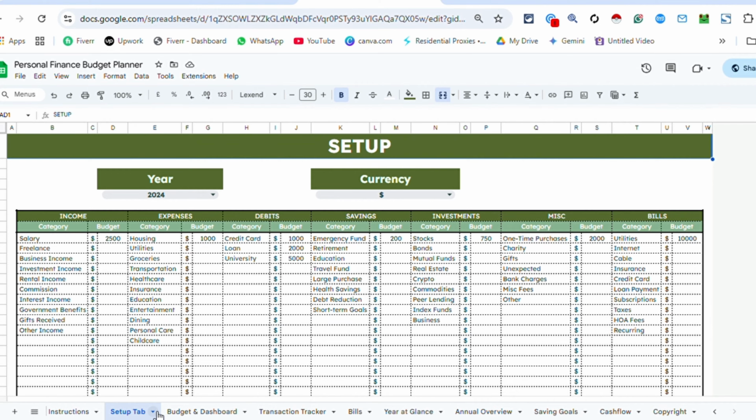The setup tab is divided into four simple steps. You need to select your year from the drop down list. You can type it. 160 currencies are available in the drop down list. Just select your currency and manage your expenses according to your currency.